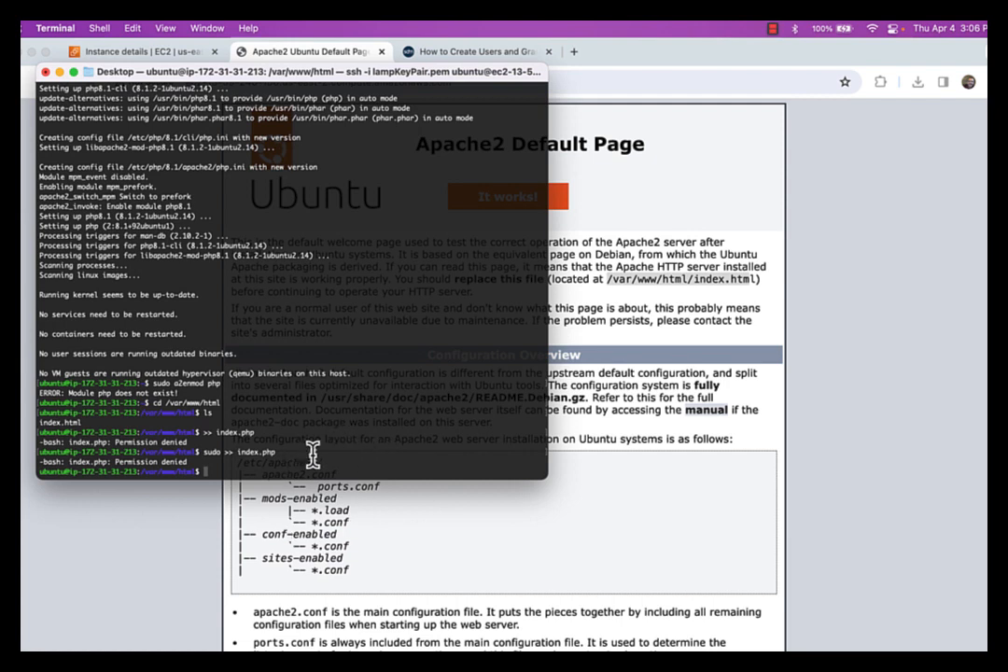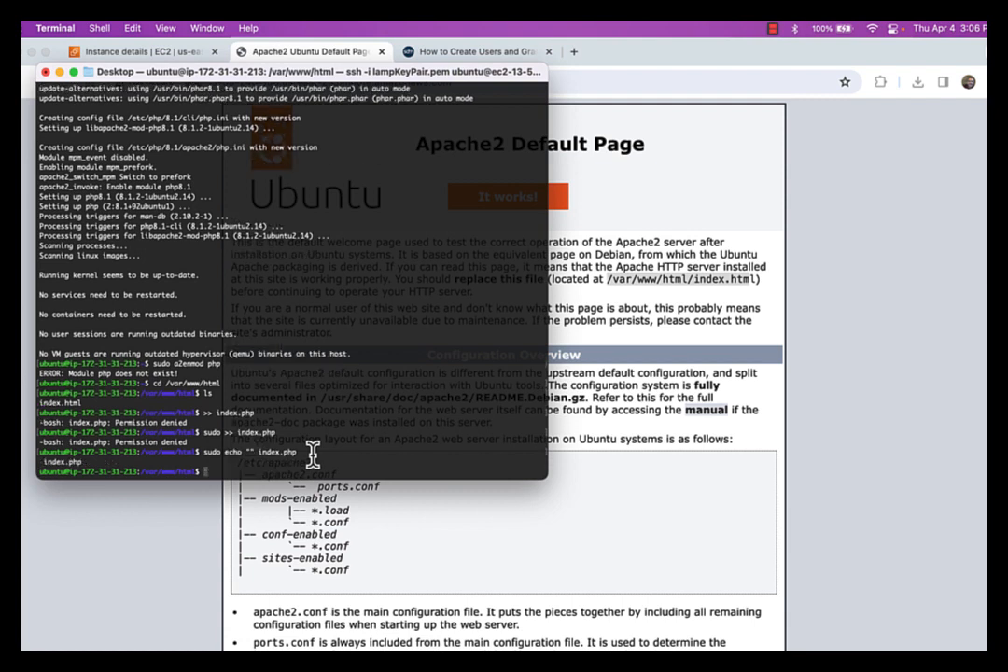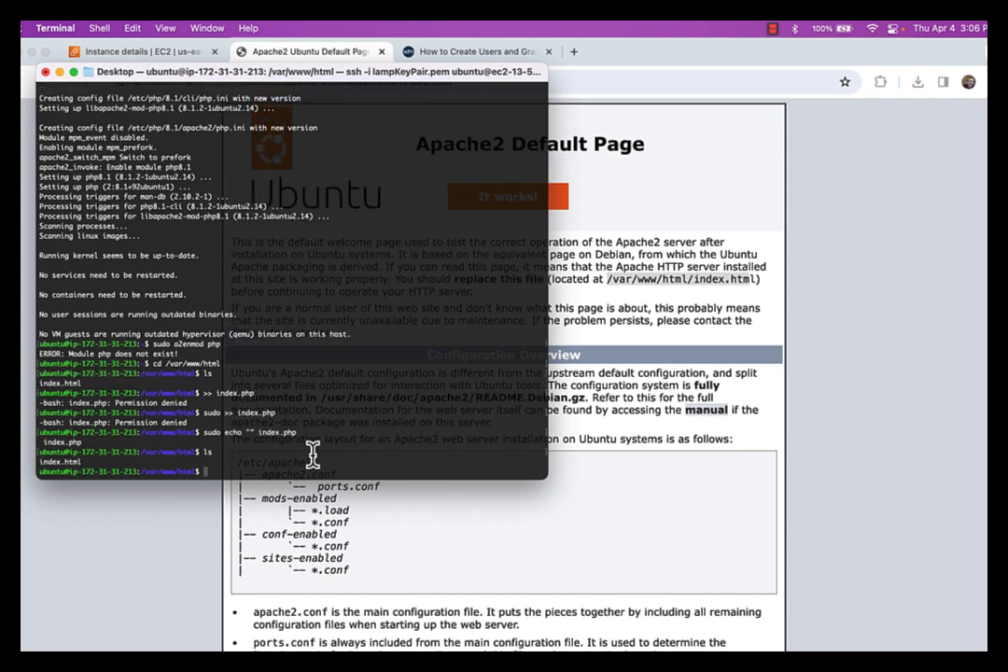Let's try this a different way. So I want to do a sudo echo to index.php. Okay, and that allowed me to do it. So I'm not sure why. Actually, it looks like it was not successful. It kind of looked like it was successful, but then if I do a directory listing, that index.php file is not actually getting created.